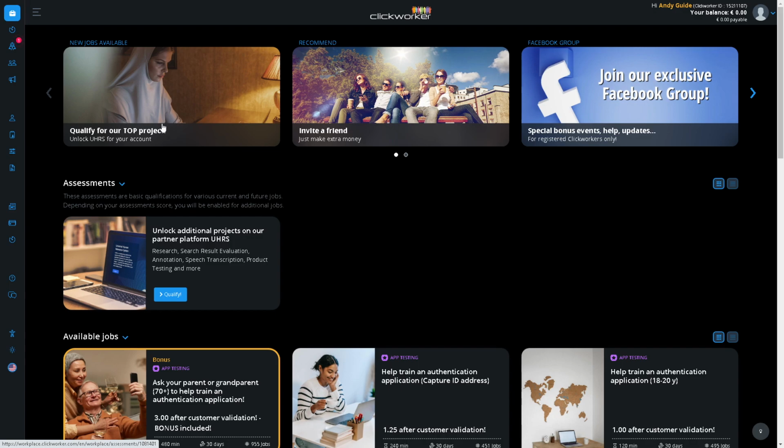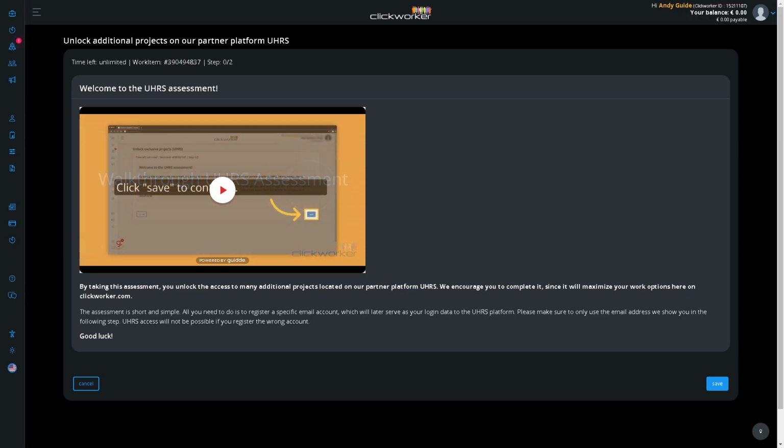Here's the thing. If you click on the qualify for the top project and unlock UHRS for your account, click on that. I mentioned earlier that you need to complete these assessments before you can proceed and unlock more opportunities as you go along the way, before you can complete microjobs here in Clickworker. And again, you can unlock and access many additional projects located on the platform UHRS.